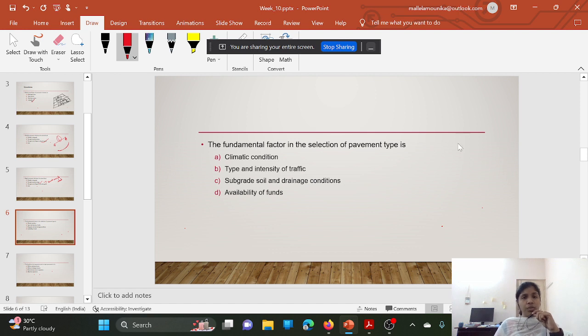And this is a generalized question: the fundamental factor in the selection of pavement type. Suppose you have different types of pavement, right? Like water bound macadam, flexible pavement, rigid pavement, or compacted soil. What is the fundamental factor based on which you will select the pavement type? Here are the options. First option is climatic condition, second is type and intensity of traffic, third is subgrade soil and drainage conditions, and fourth is availability of funds. Which do you feel is the most fundamental factor?